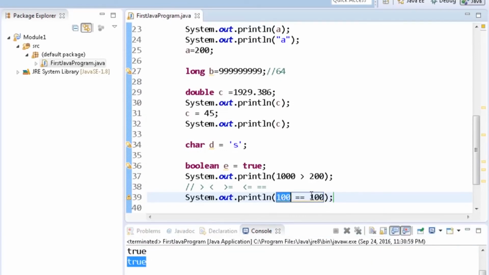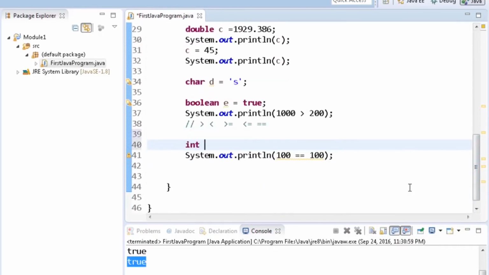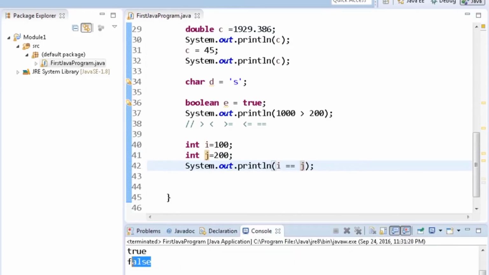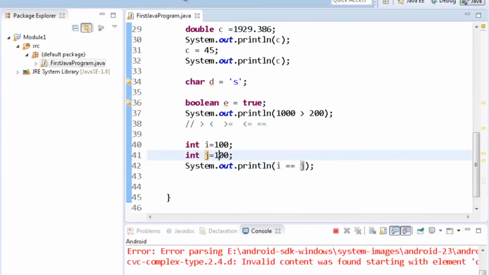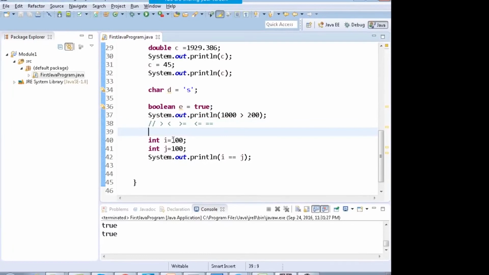You can put variables instead of them as well. You can take two integers, say int i equals to 100 and int j equals to 200, and write i equals equals j. When you run this code, this will print false because both of them are not equal. If I make them equal, it will print true. So all comparison operators will come in handy when we work with Selenium as well, and these form the basis of if statements.